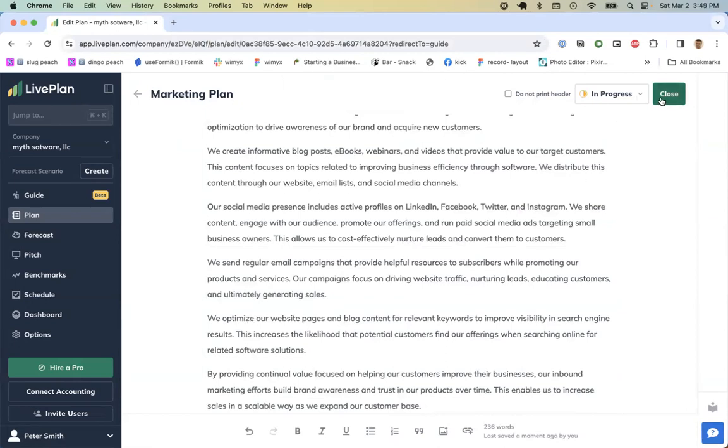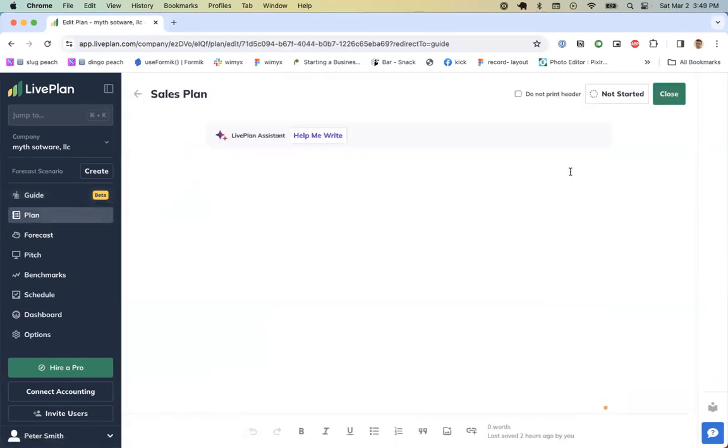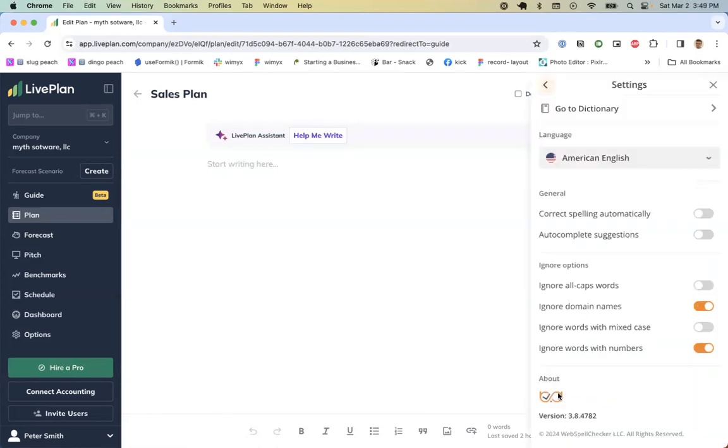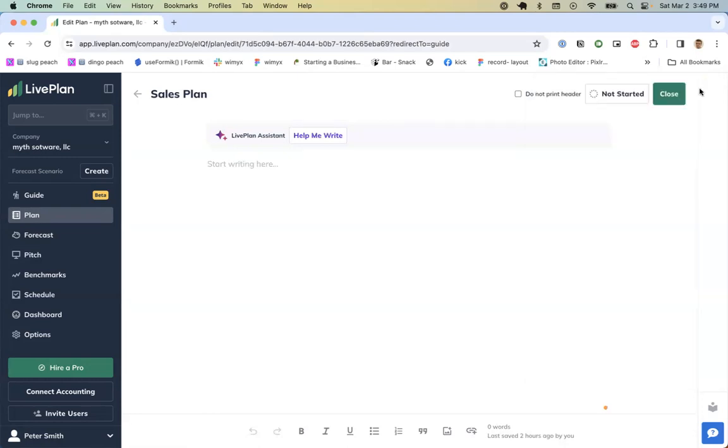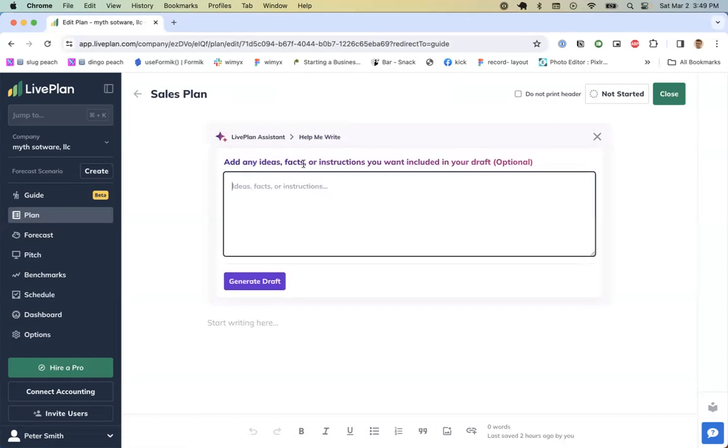And then, right, close. Sales plan. If we hit sales plan, I'm wondering what this is about. Let's change. What is this? I haven't seen this before. Oh, it's always been here. Sometimes it's yellow. The little dot turns red as well. Okay, this is from a web spell checker tool. Autocomplete suggestions, American English, go to dictionary, add a dictionary name. It's like an editor.